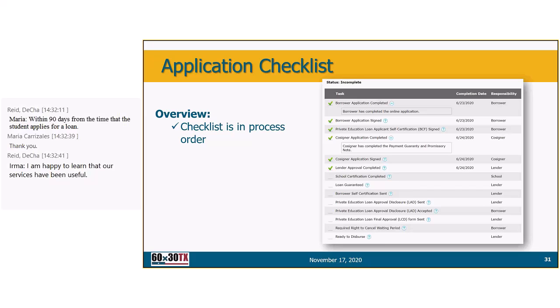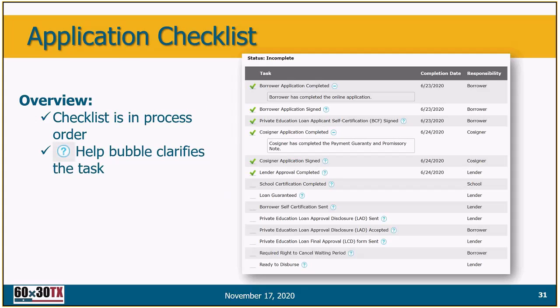So you can see it's kind of chronological on process flow. You'll also notice that there are little question mark bubbles, help bubbles, and those clarify the task at hand. When you click on them, I did just a couple of them here to show you, there's a little bit lengthier explanation of what that step is in the process that may help you figure out or troubleshoot. And again, the student can see it on their side as well when they click on it.